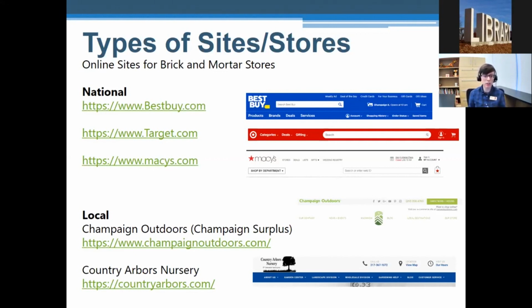Local sites are a little different because they may be a local business that has put their products online. So for instance, Champagne Outdoors has their own website, Country Arbors Nursery. So that's a good way if you want to support local businesses, but you don't want to go into the store, especially nowadays. Check out and see if they have a local site and you can order from them as well. I know with a lot of things like bookstores, you may be able to go to Amazon, but you may also be able to support your local bookstore and see if they have their own website that you can visit. So I recommend browsing around and seeing if any of your favorite local stores have a website.